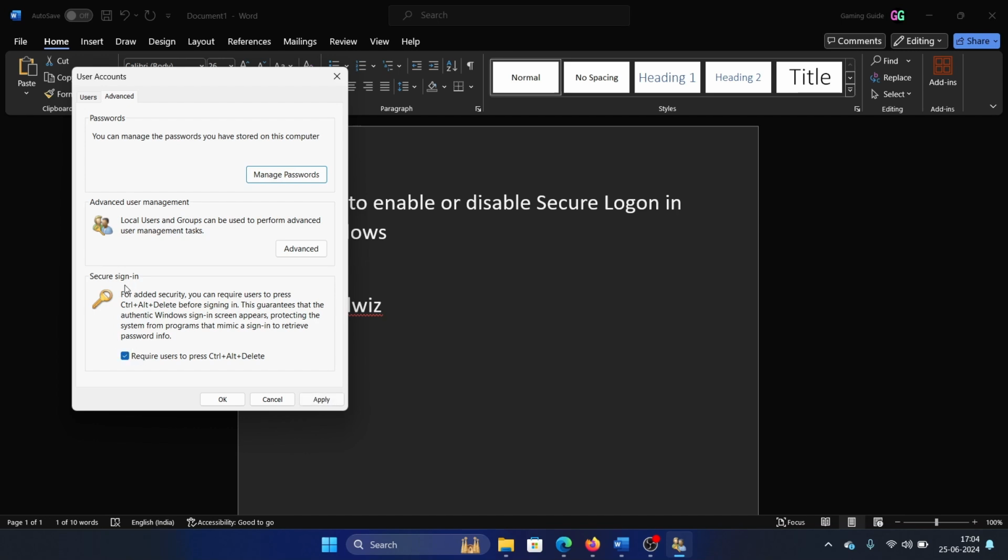Now why is this important? So every user will be required to press Control Alt delete before signing in. This guarantees that the authentic Windows sign-in screen appears, protecting the system from programs that mimic a sign-in screen to retrieve your password information.